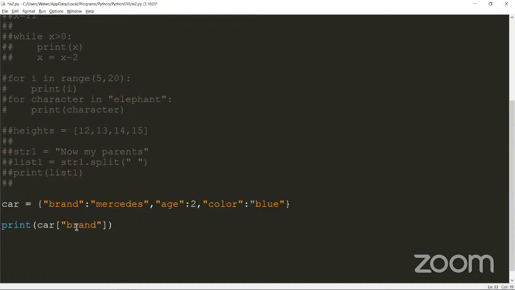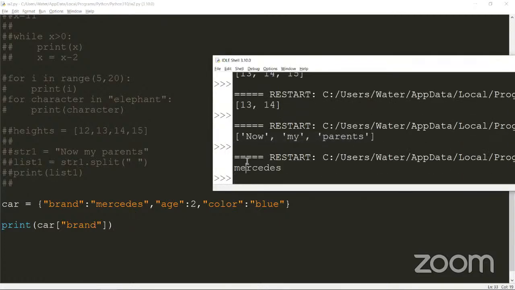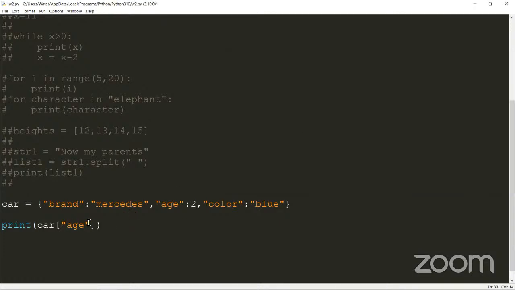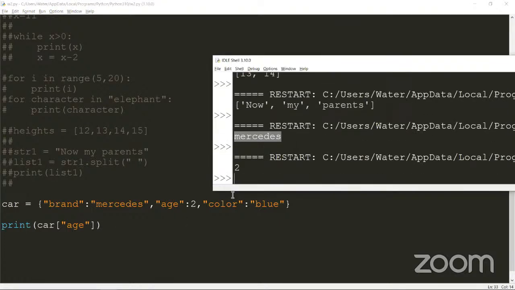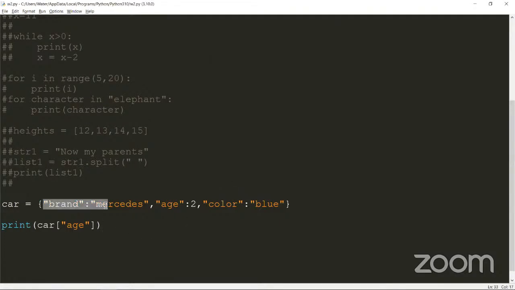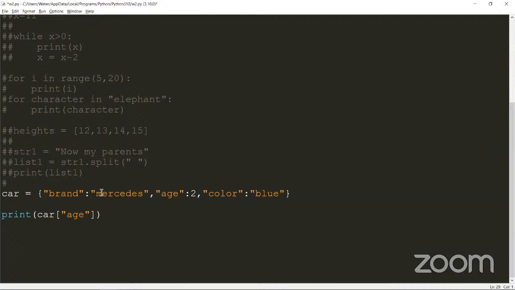What this does is it looks for the key brand, and then it returns the value that it's associated with. So this should print Mercedes. Yeah. So if we put age, it should print 2, and so on. And this is not really that different in terms of application.